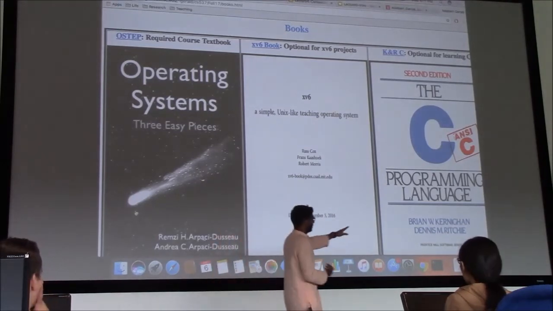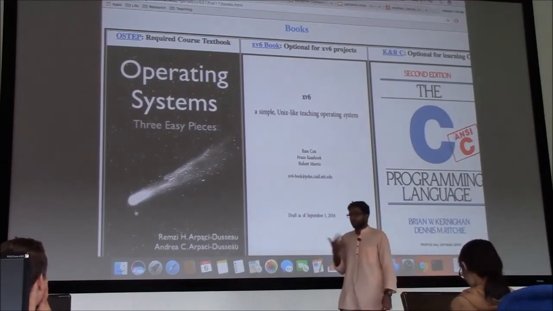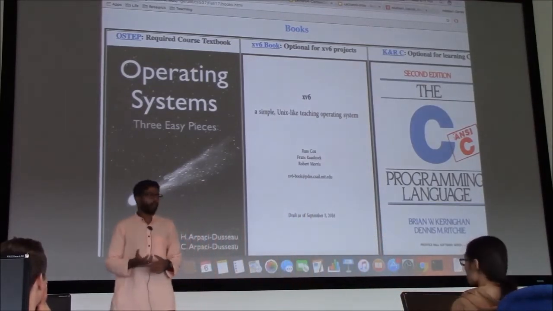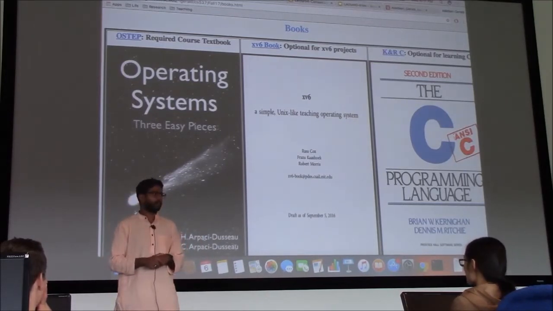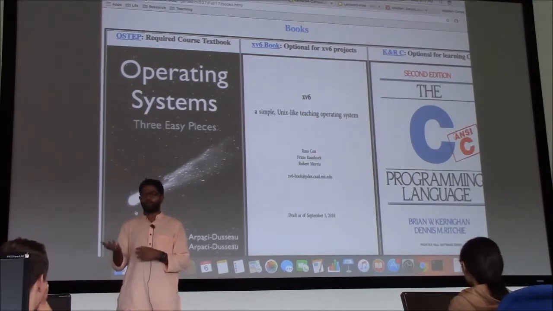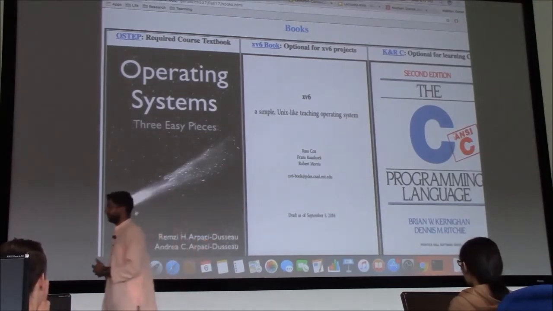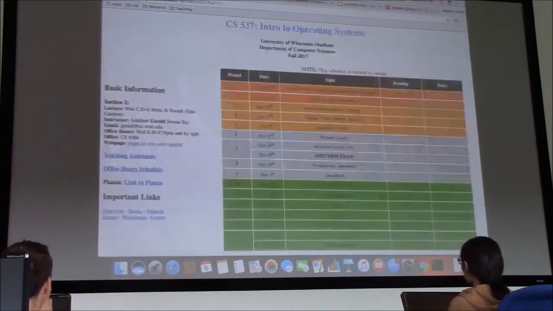This is again not a required textbook, but it is there if you need to learn something. For example, you'll be using a lot of function pointers in C. Function pointers will be used a lot in XV6. If you want to refresh your knowledge about function pointers, just go and read the particular chapters in K and R C. Okay. About the books.